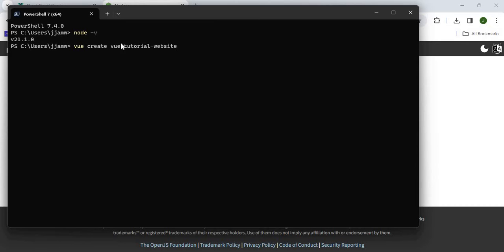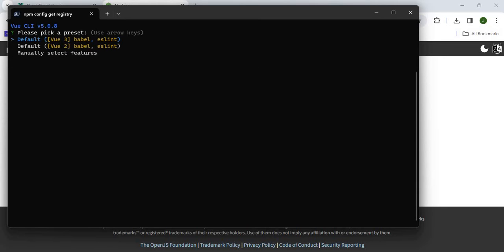Right now, the vue-tutorial-website here is basically creating a folder to store all our Vue files. So once I type that, I'm going to go ahead and hit the enter key on my keyboard. Now, I am using a Windows 11 computer here, but whether you're using Mac or Linux, the process will definitely be similar. All right.